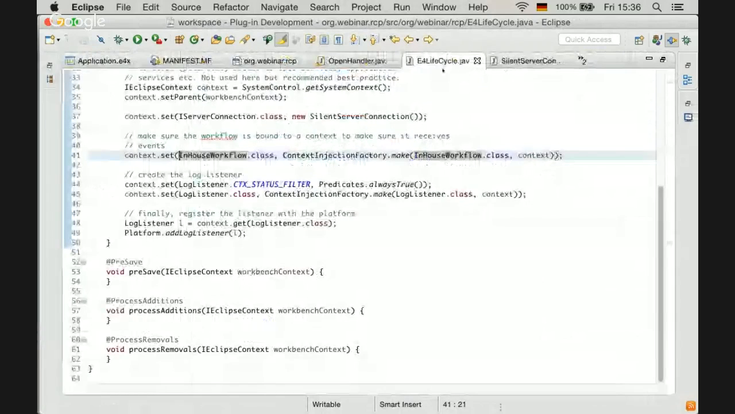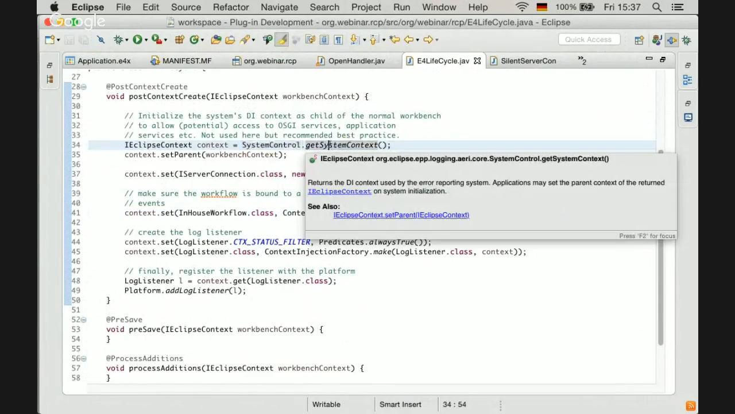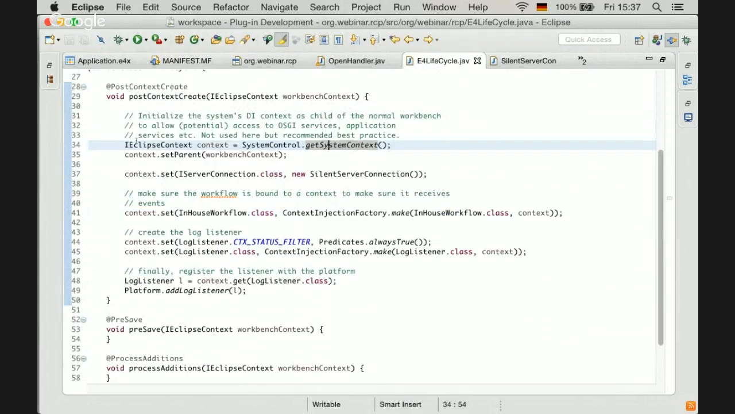So, that's basically it. I will briefly go through it. We have 3 minutes left. What we do here is we take the system control, we take our automated error reporting system context, which is an Eclipse context, and set the parent to the workbench context. Then we put into our dependency injection context the server connection, the silent server connection that just sends error reports.